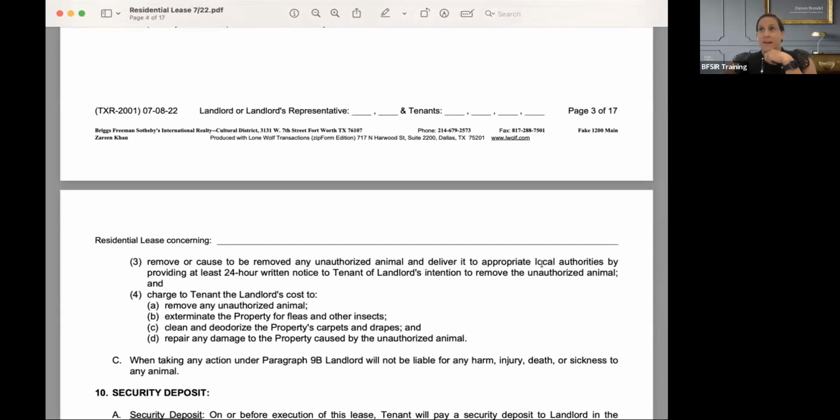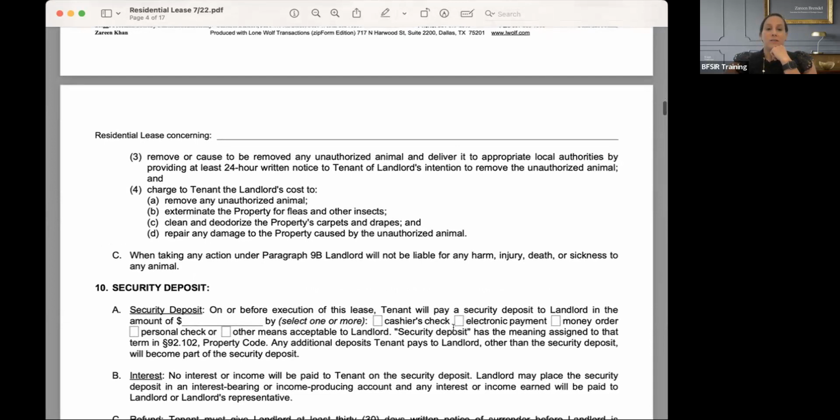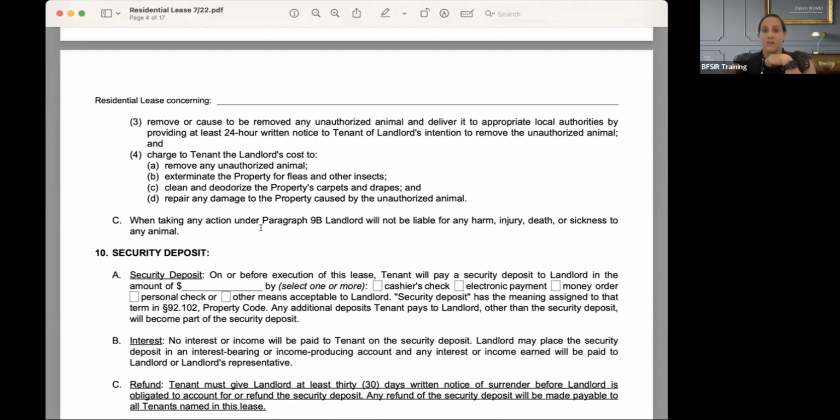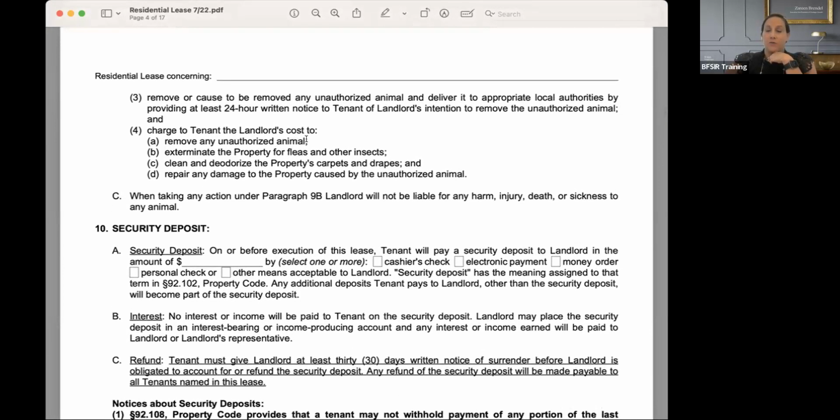Like, this is pretty intense, right? About what the landlords can do with no permission to have a pet. And then charge the tenant any cost the landlord incurs to remove the animal, exterminate the property, clean the property, repair any damage. So the moral of the story is your tenants should not bring a pet without permission, because the landlord has a lot of discretion to just remove the animal. Like, can you imagine? That would be terrible.